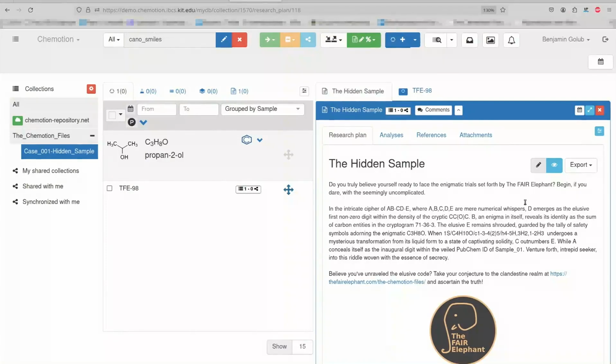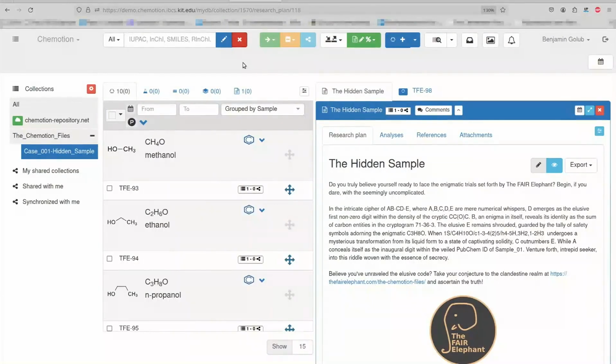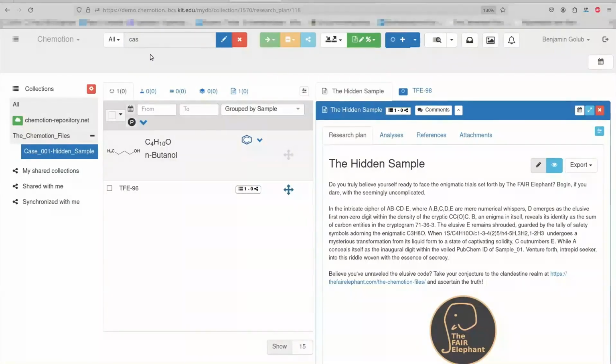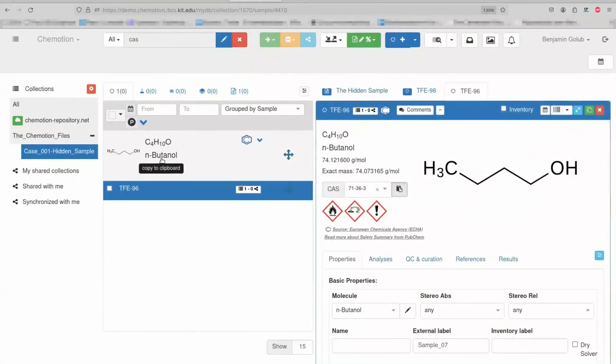So we can also go to the second one, B: an enigma in itself reveals its identity as a sum of carbon entities in the cryptogram 71363, and so on. I think you have an idea what you could try next. You could copy this and search for it. Maybe we can do this step together one more time. We copy it, paste it, and see, oh, it's something like CAS. If you're familiar with CAS, you know what this is. If not, for the moment, it doesn't matter, but it seems you can find something. In this case, you find butanol.